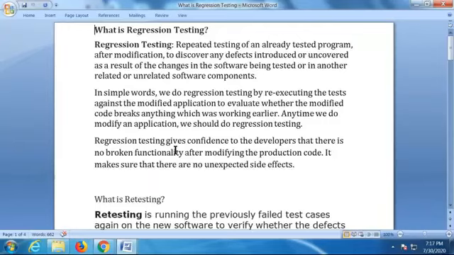In simple words, we do regression testing by re-executing the tests against the modified application to evaluate whether the modified code breaks anything which was working earlier. Anything may happen. Any time we modify an application, we should go for regression testing. Regression testing gives developers 100% confidence that there are no broken functionalities after modifying the production code. It makes sure that there are no unexpected side effects.